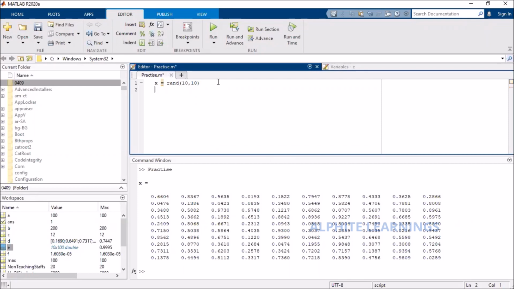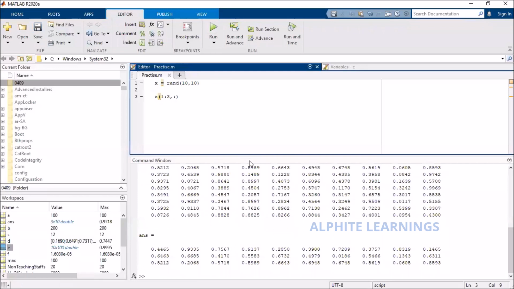Now, keenly watch what I'm doing. I'm saying 1 colon 3, comma, and then I don't mention anything, just a colon. What is this all about? Instead, I can run this program and show you. Before, we saw what colon represents, right? The colon represents from 1 to 3.